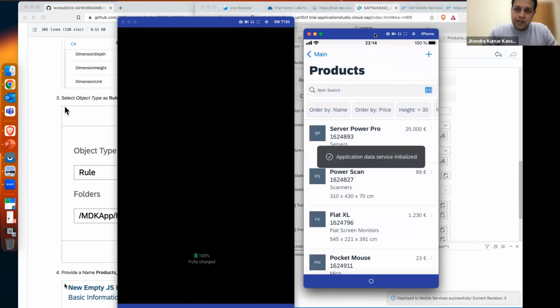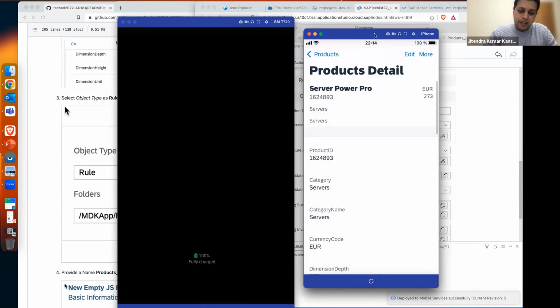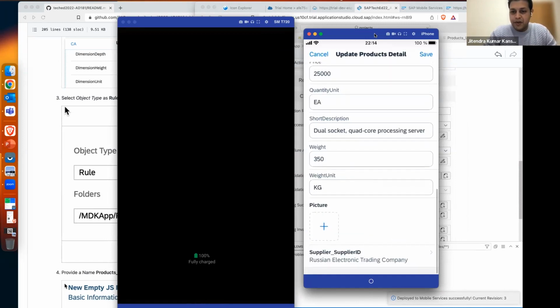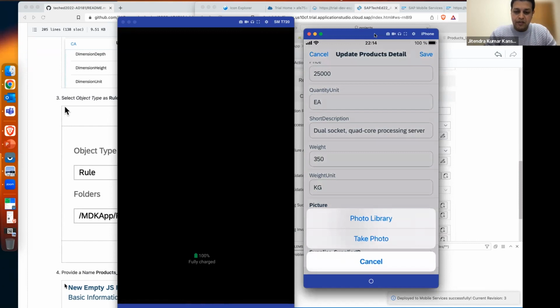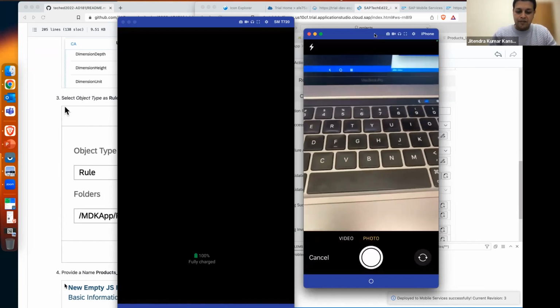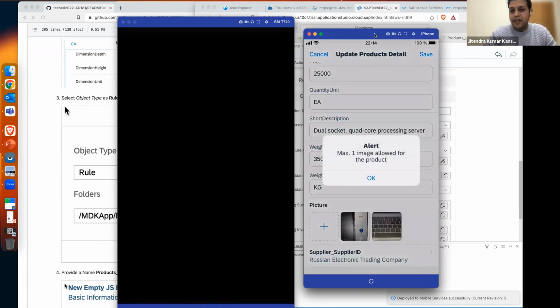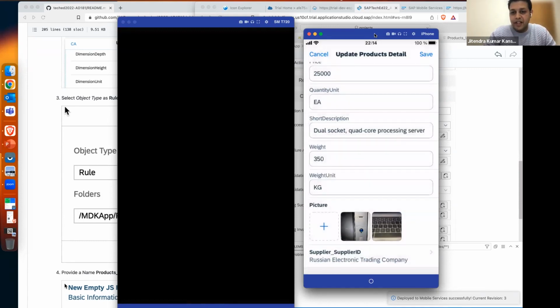Right. So when I go to the products and go to any of the products, for example, Server Power Pro, right? And I click on edit, and then here I see the attachment control appear, right? So I click on the plus icon, and I go to photo library, select an image, right? And if I'm trying to upload a new picture or another picture, for example, I use a camera to take a photo, and then it will alert me saying, okay, maximum 1 image allowed for the product. But then the image is still there in the control, right?